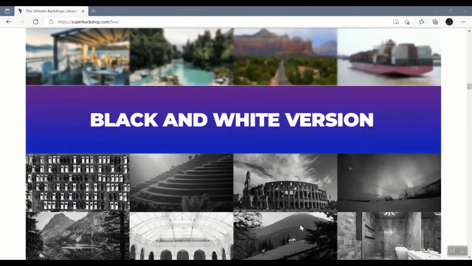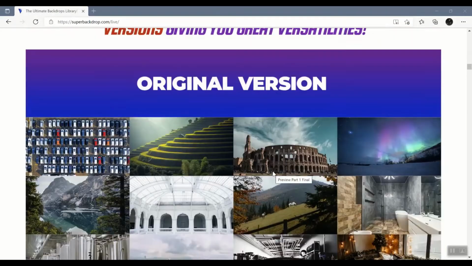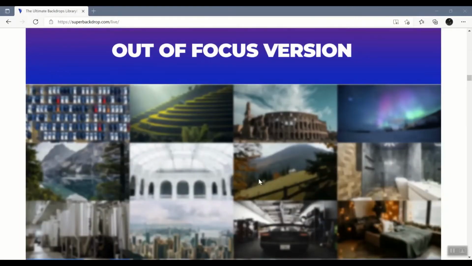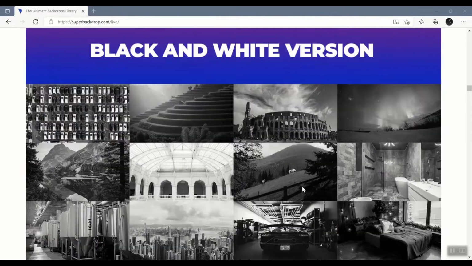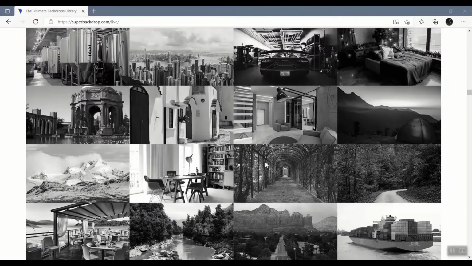All these variants come in extremely handy, because sometimes you might want your backdrop to be a little more subtle, so you don't want it to be the main focus point. In that situation, you can pick the out of focus version. Or if you are creating a more classy look where you want your backdrop to be black and white, the black and white version will be the perfect choice.